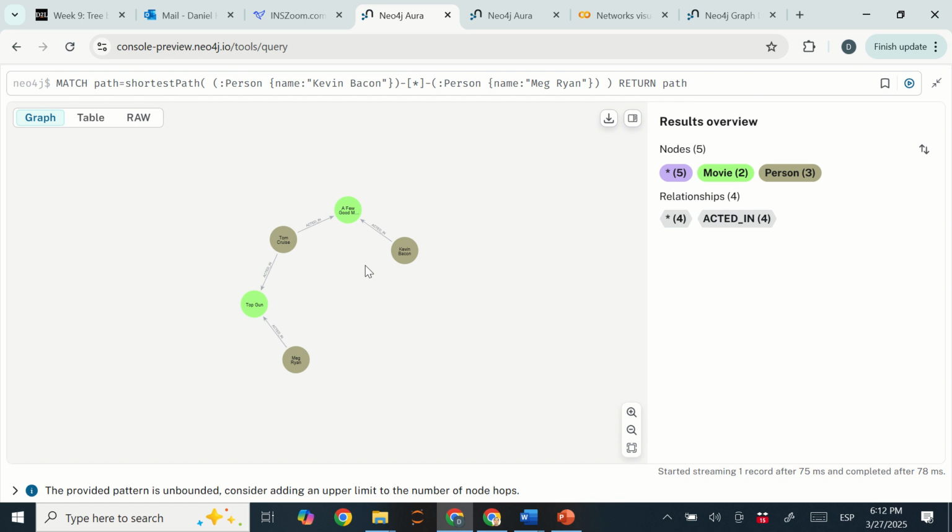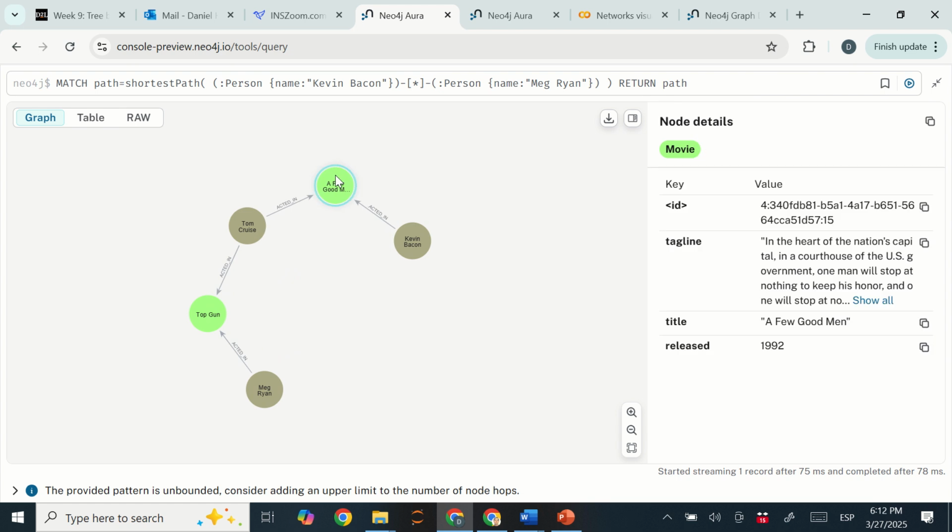So this is the shortest path between these two actors. Kevin Bacon acted in this movie, the name is A Few Good Men. Tom Cruise was also part of the same movie. And then we have Tom Cruise acting in Top Gun, the first one, and there is Meg Ryan here. So this is the shortest path between Kevin Bacon and Meg Ryan.